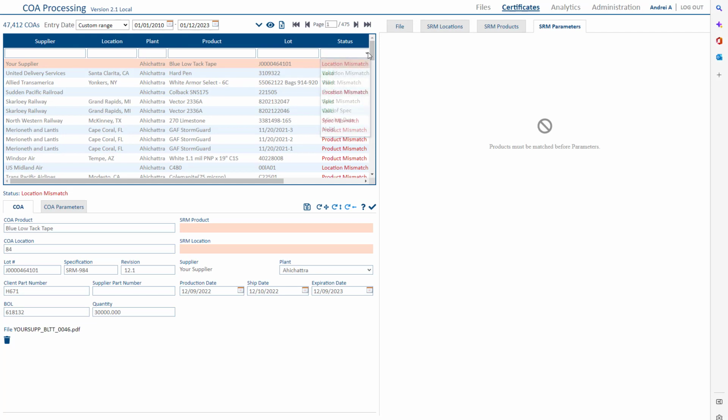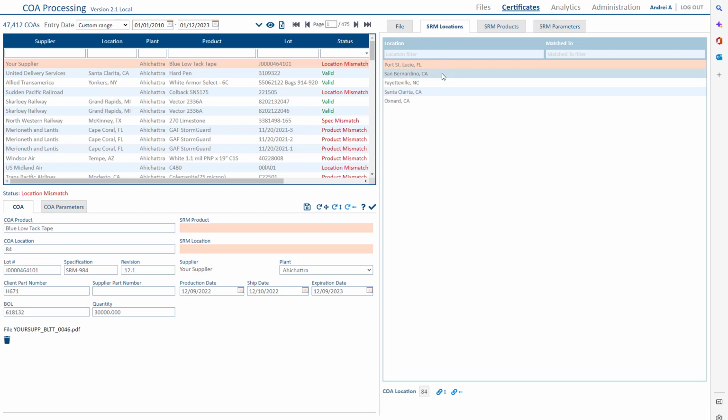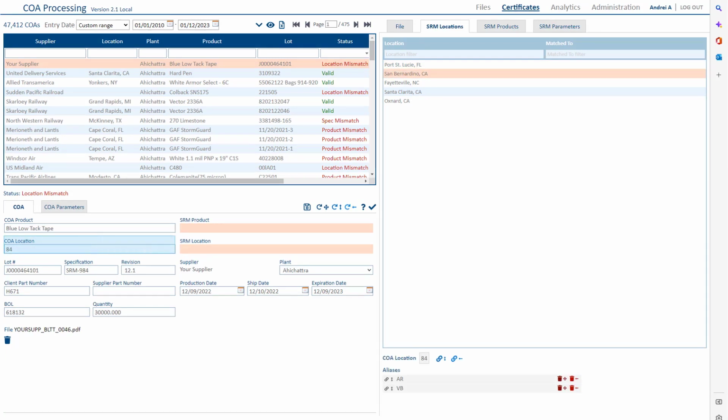Let's begin with matching the supplier's location. We select the appropriate location in the specification database and add the supplier's location as an alias by clicking Match button. The location is matched. The same matching principle is used on all three levels. Data from COAs is taken as aliases and linked to corresponding specification entities. Matching rules, established during these steps, are stored in the system. They will be automatically reused for all new documents.